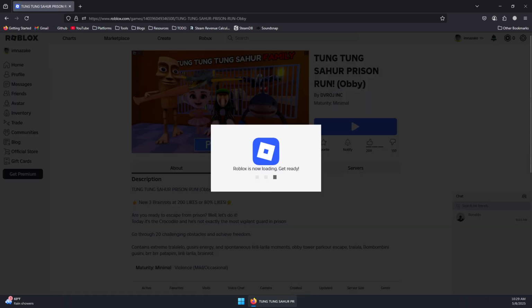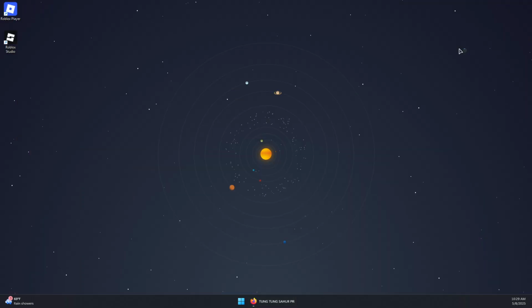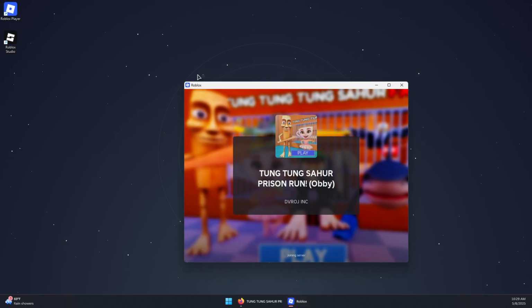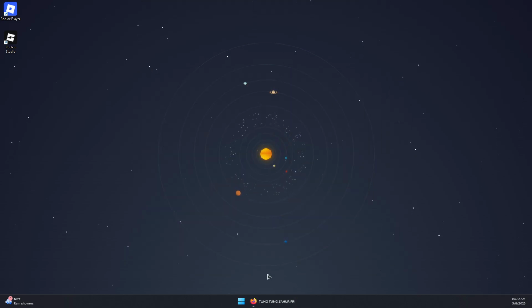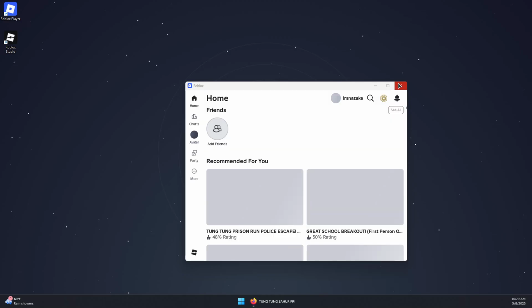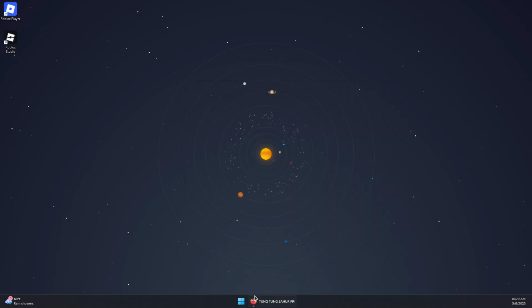Now, if this does not work, you will simply need to go to the Roblox player, right click on it, and then run as admin, and then confirm. Now, if this works for you, you can play it like that.